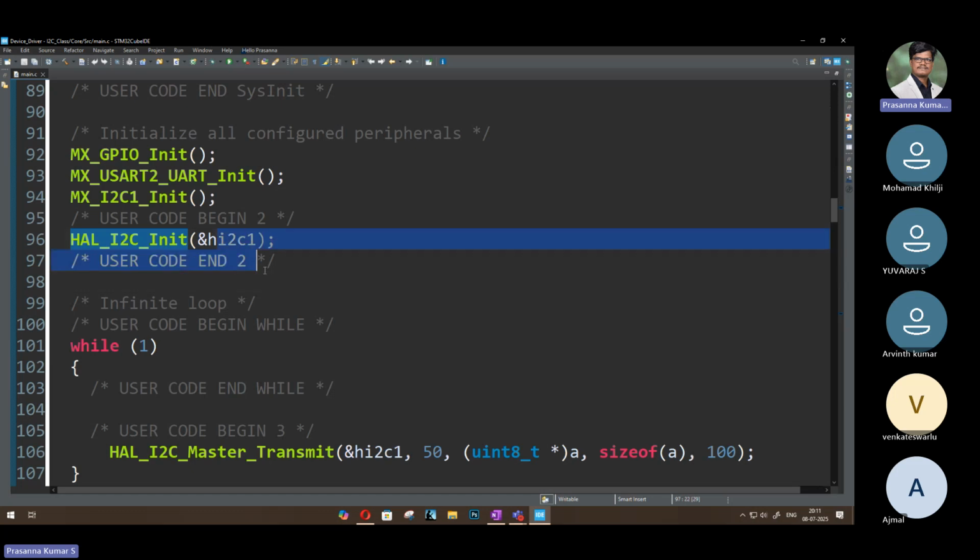If you have multiple I2Cs on your board, for example, this 446 board has 3 I2Cs, I think, and this discovery board also has 2 or 3 different I2Cs, you can select any one, depending on what you are going to use. That particular handler has to be given here for initialization.